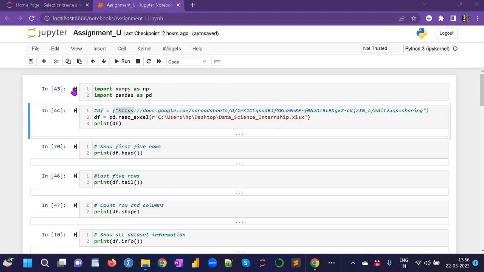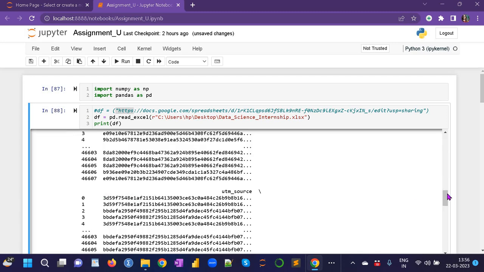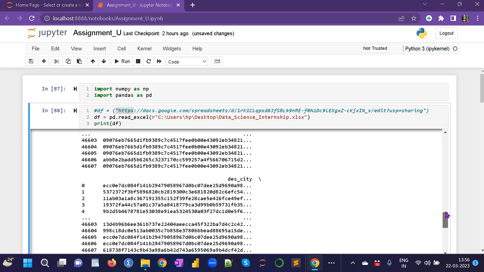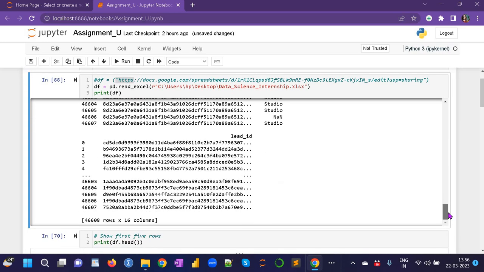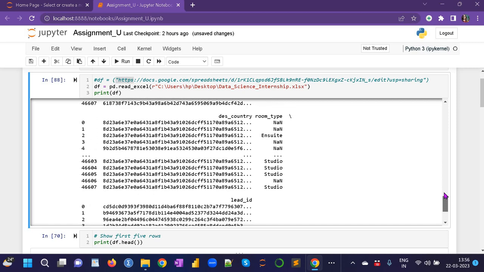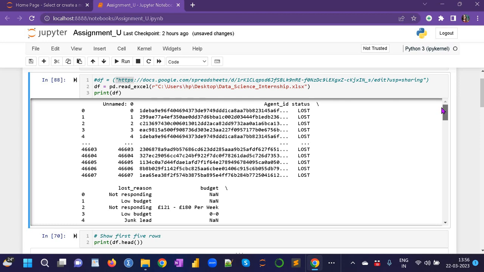Okay, first I have run these libraries, NumPy and Pandas. Then this is the path of my dataset. It is a very huge dataset, so it takes time. This is the data. All are string or object type data.